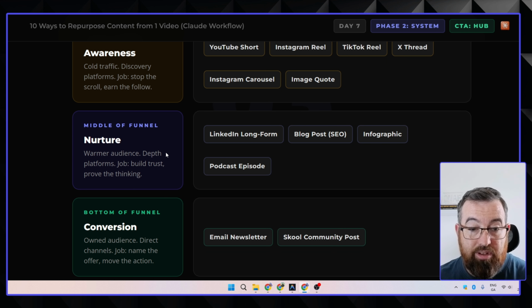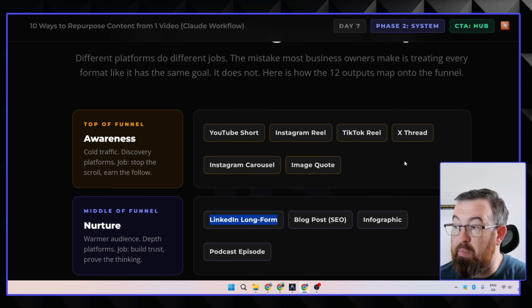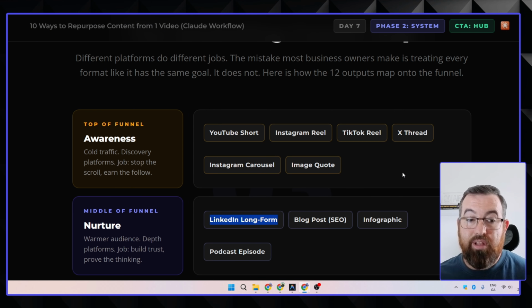In terms of the middle of the funnel, which is nurture, it could be podcasts. It could be your YouTube long form content, like I'm creating here. LinkedIn long form blogs and infographics. I would argue a little bit that LinkedIn probably goes up here a little bit more because it is turning into that kind of awareness system as well.